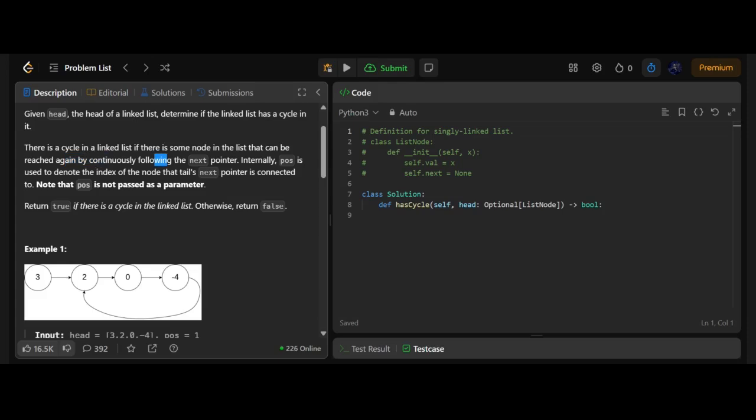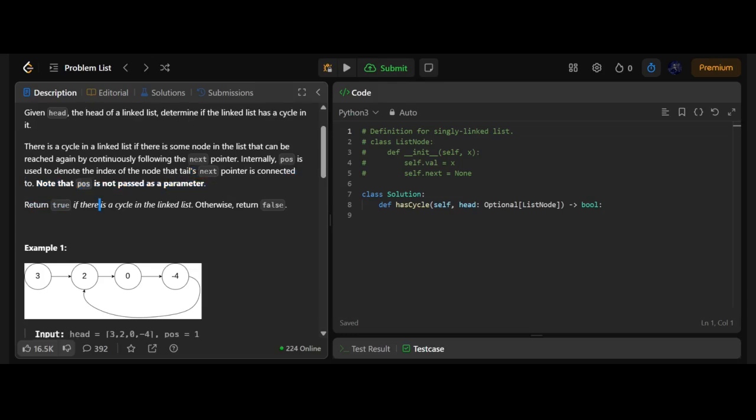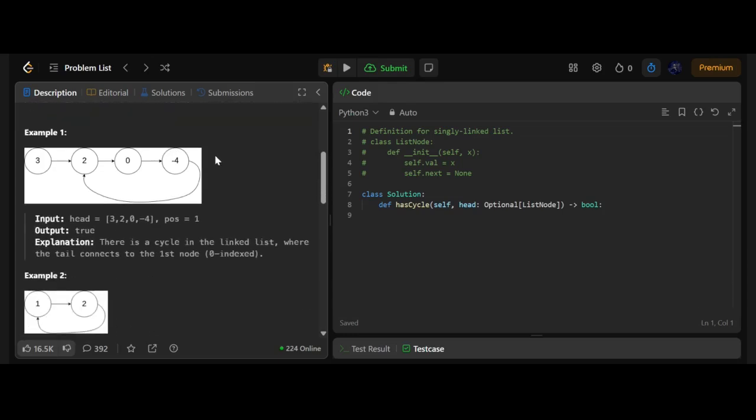Internally, pos is used to know the index of the node that tail's next pointer is connected to. Note that pos is not passed as a parameter. This is just a little note over here, and we return true if there's a cycle in the linked list, otherwise return false.